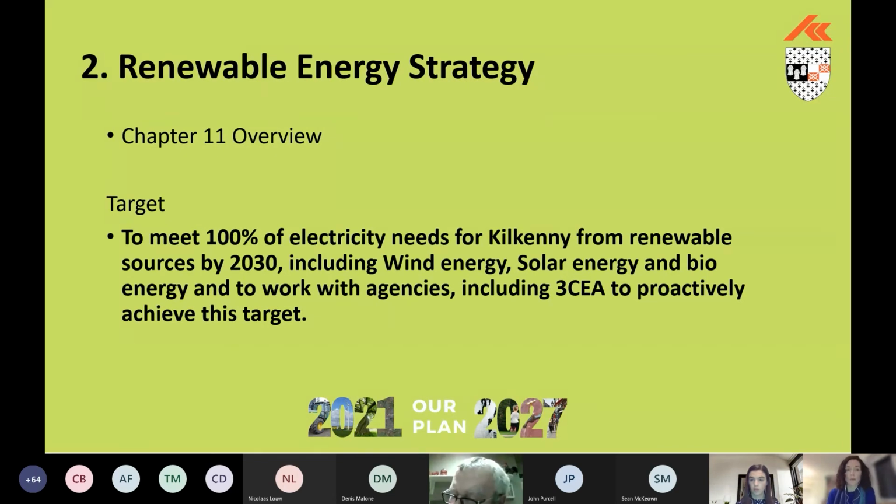So the target as set out in our renewable energy strategy is ambitious. The government target is to increase electricity generated from renewable sources to 70% by 2030. And we are working towards a 100% target. And this target has been agreed with, and will be achieved in conjunction with, 3CEA, our local energy agency.